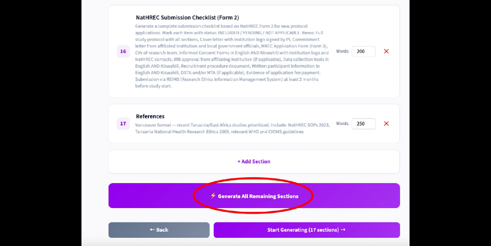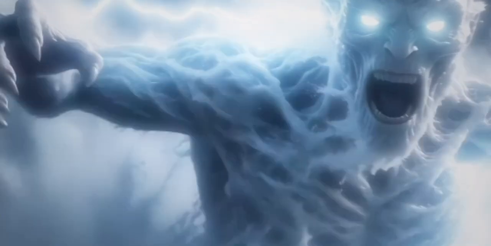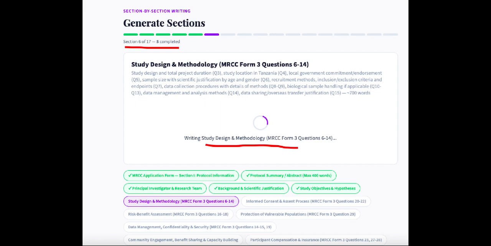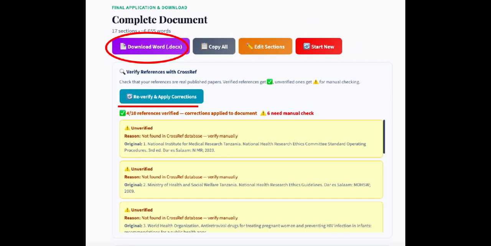As ScholarForge generates each section, you can follow the live progress indicator at the top of the page. Completed sections are shown with green check marks below, while the current section being written is highlighted. When all 17 sections are complete, you arrive at the final application page. Here you'll see your complete document, over 6,000 words, ready for review.